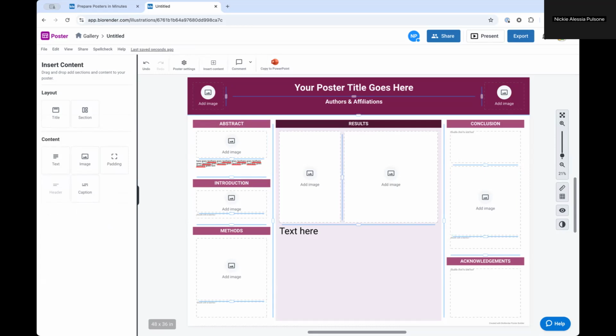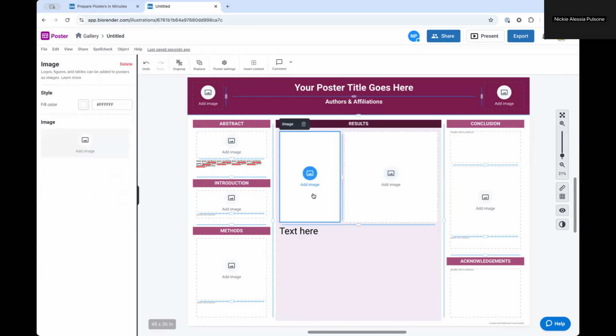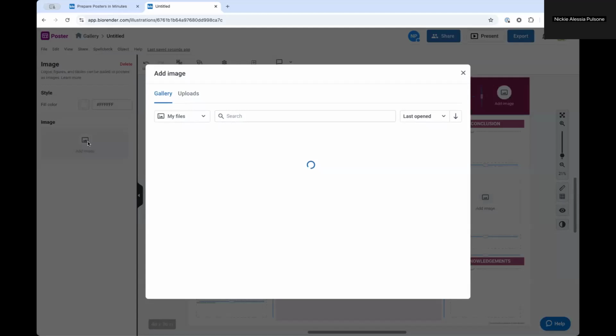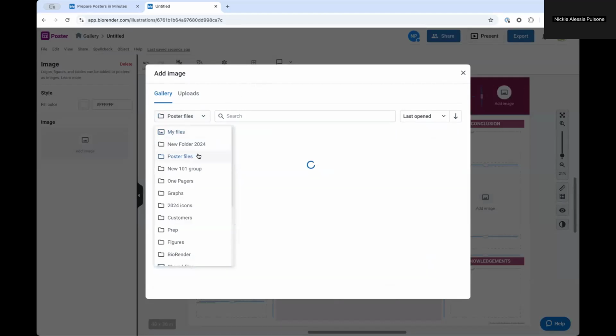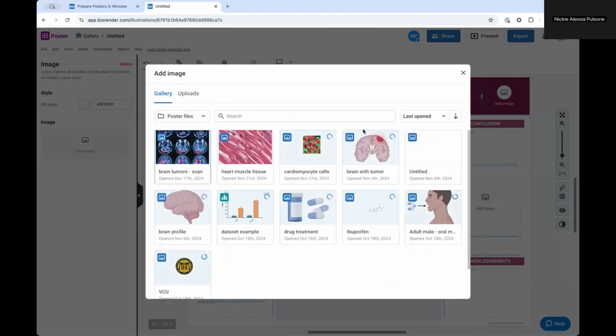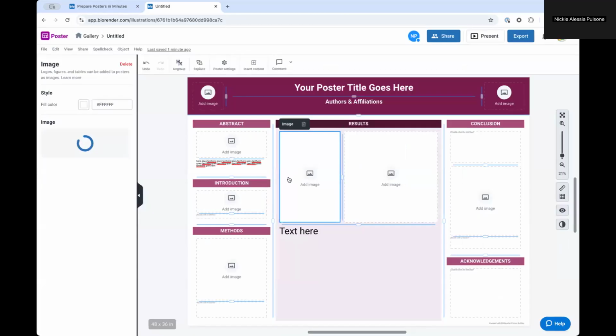So we added our abstract, we've added some text underneath the results, and maybe I want to add a figure to my abstract. So what I want to do is add an image. It's going to take me into my BioRender. I'm going to go to my poster files. I'm just going to use some brain profiles and tumor that I have here, but I will include that.